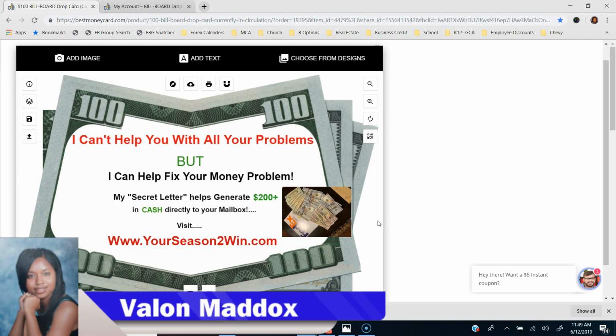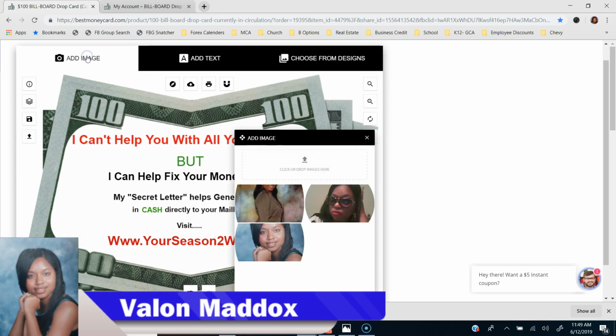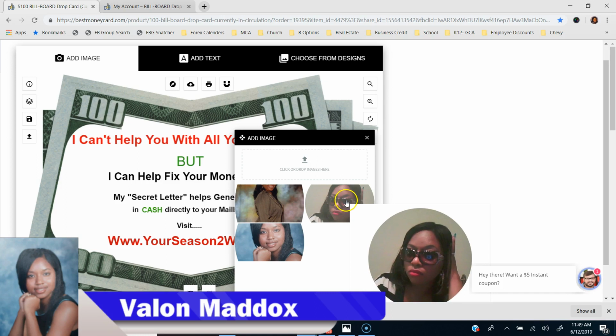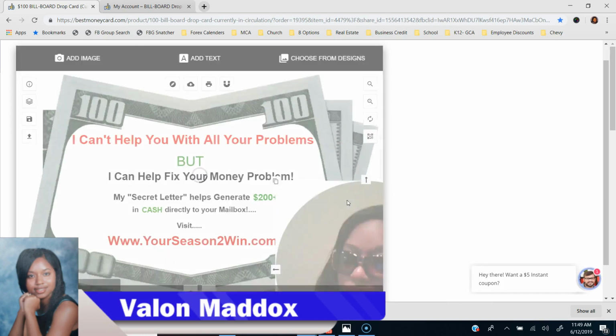So, in order to add an image, you just click Add Image, and you can upload pictures from your file folders on your computer. Okay, so I already have some pictures set here that I have uploaded. I'm just going to choose one.